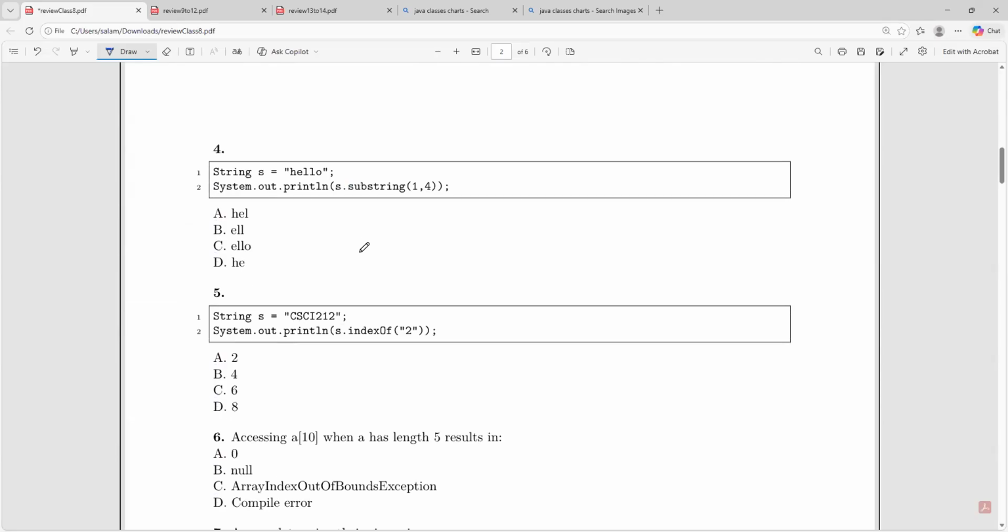Let's keep it going. All right, so we have s, substring is hello, and we want to print out the substring from indices 1 to 4. So let's write it out here. Remember if we want to label it, 0, 1, 2, 3, 4. So what answer would it be? A, B, C, or D? So we got one C so far.